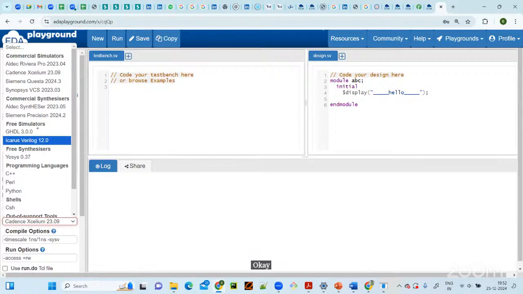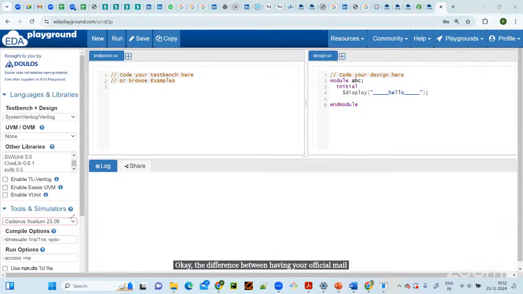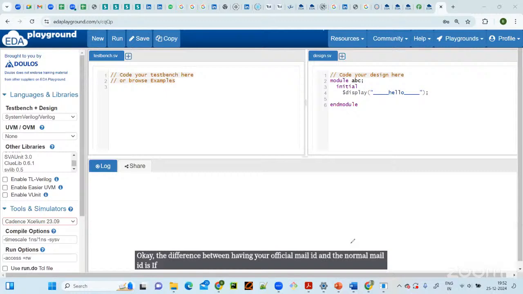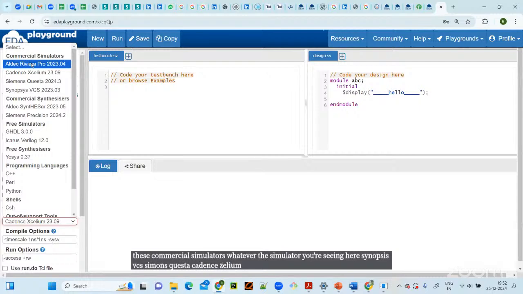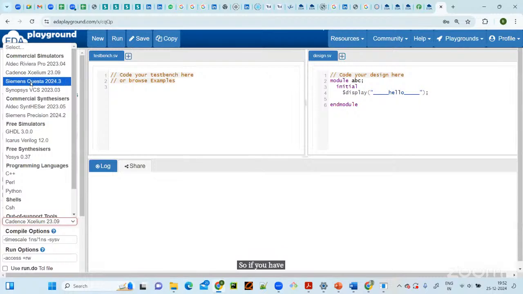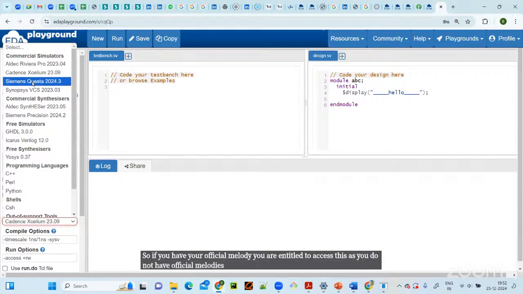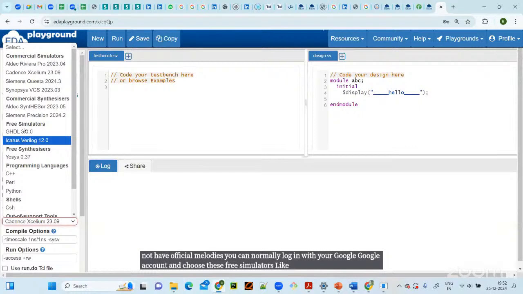The difference between having your official mail ID and a normal mail ID is that with an official mail ID, you are entitled to use the commercial simulators you see here: Synopsys VCS, Siemens Questa, Cadence Xcelium, or Aldec Riviera-PRO. As you do not have an official mail ID, you can log in with your Google account and choose free simulators like GHDL or Icarus Verilog. What I prefer is Icarus Verilog, so I suggest you use this free simulator.